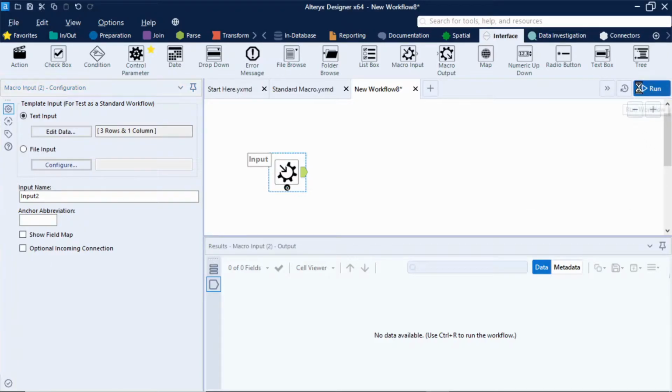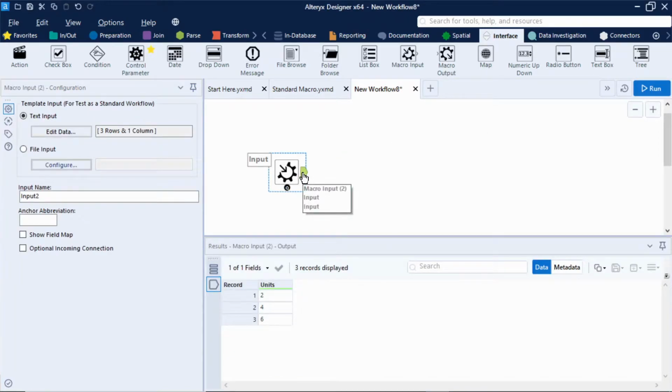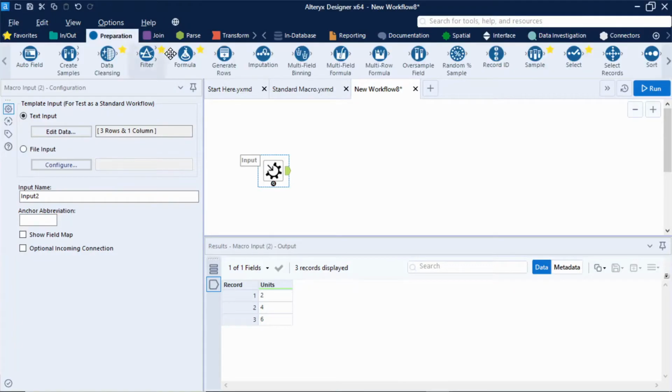Great, so I'll click Run. So I can just see my test data in the results pane. And I can now go ahead and build out the logic needed in this macro. So we want to divide our number of units by either 6, 12, or 24, our box sizes, depending on what our user selects in the macro's configuration. So I'm going to start by adding in a formula tool.